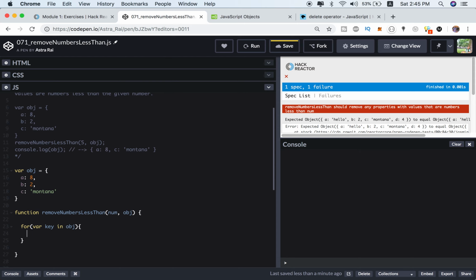if the value of the key is less than num. So we say object[key]. This is how we get that value. If it is less than num, we want to delete it. That's exactly how you delete. I'm going to say delete object[key].